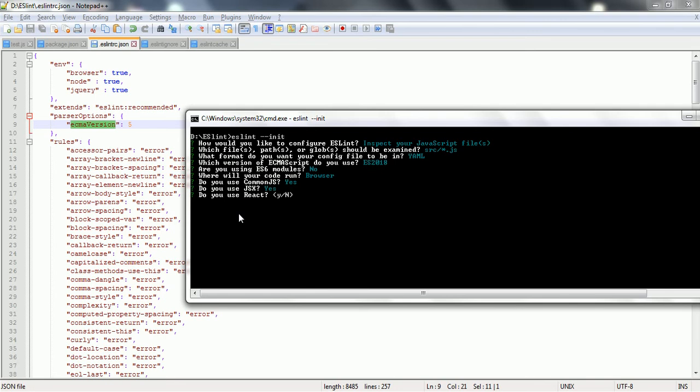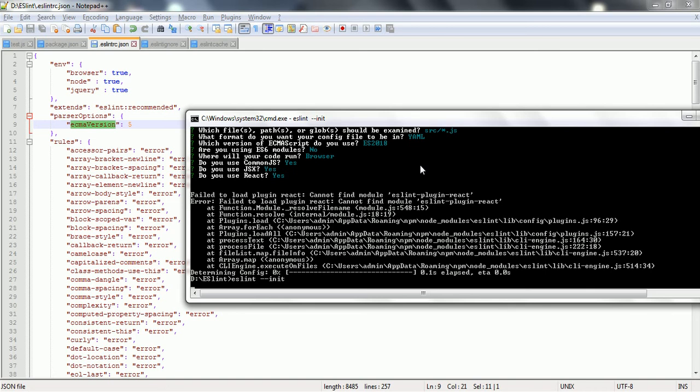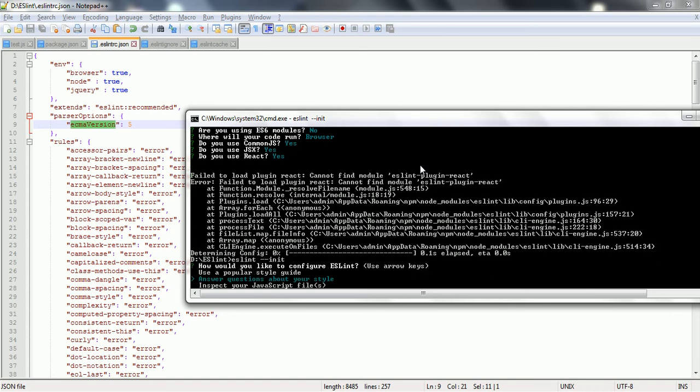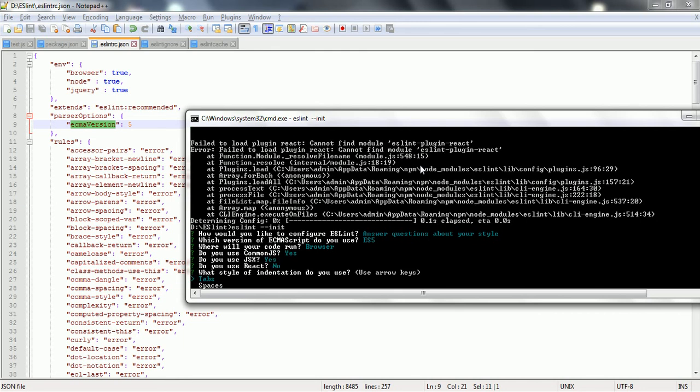And do you use React? Yes. If you want to use React.js, then it is going to ask you to install the ESLint plugin for React. So for now, we don't say ESLint. We will try one more option. JavaScript file ES5 and say node, CommonJS yes, JSX yes, React say no.